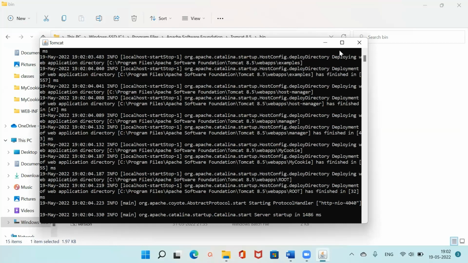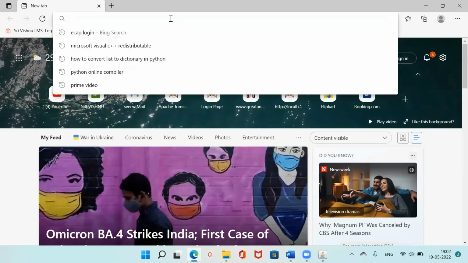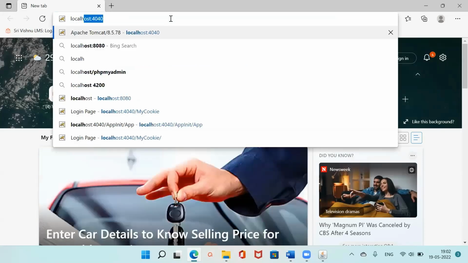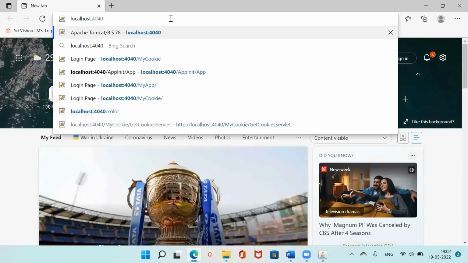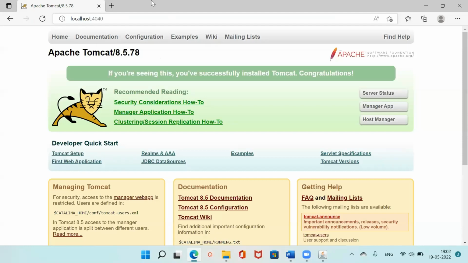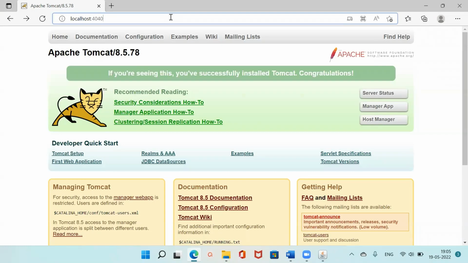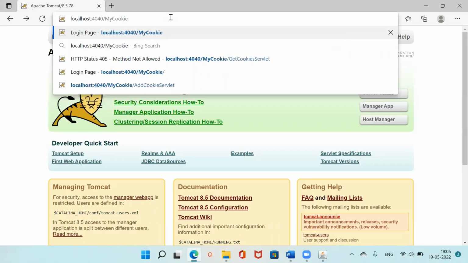Once your Tomcat has started, go to the browser. So this is the browser. So type in http localhost, colon 4040, and hit enter. So Tomcat is running fine. So what I'll do now is type in the folder where your work is.